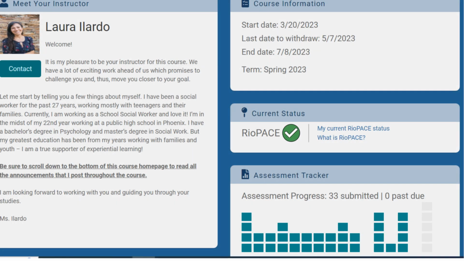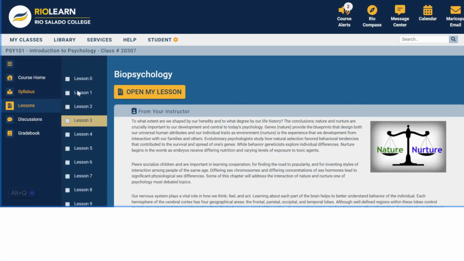Your classroom also includes an assignment tracker on the right side of the page, typically the third box down. The tracker monitors the assignments you have submitted and tells you which are missing. You can access each lesson in the portal after you click the Lesson tab on the left and the Open My Lesson tab in the top middle of the page.